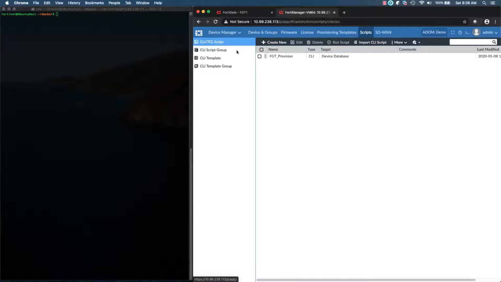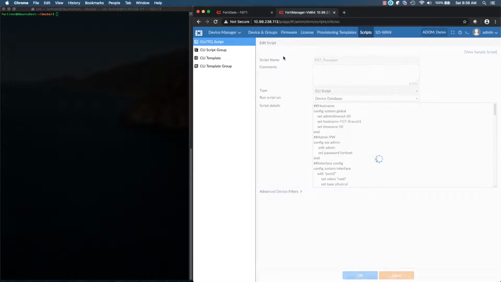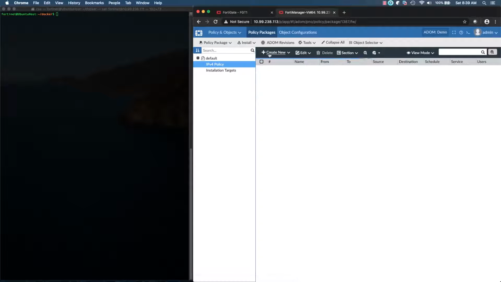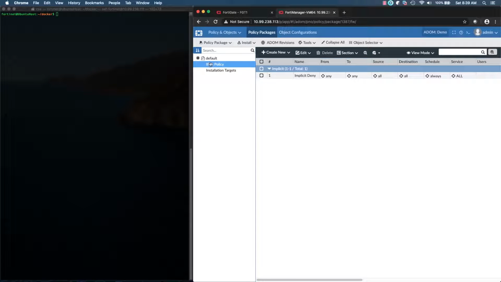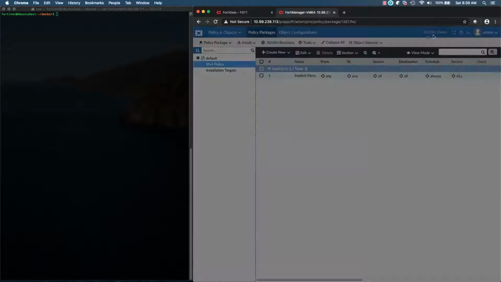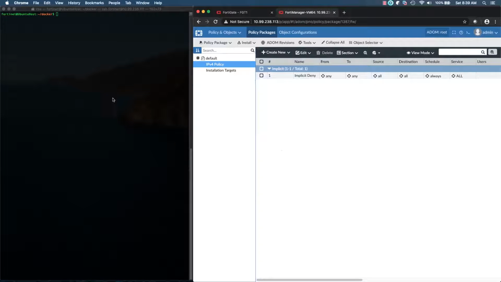I do have a CLI script, and this script will configure interfaces and DHCP servers and routes and things like that. So that is the one thing that's already predefined. I don't have any additional policy packages. I don't have any additional policies set up at this time. So go back to the root ADOM. So that's the environment that we're going to use to provision a FortiGate using Terraform.